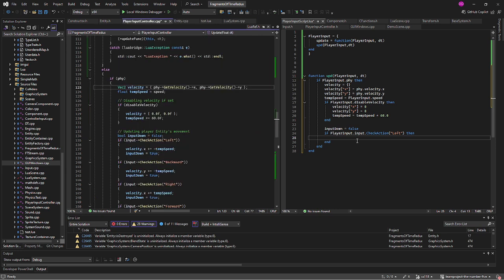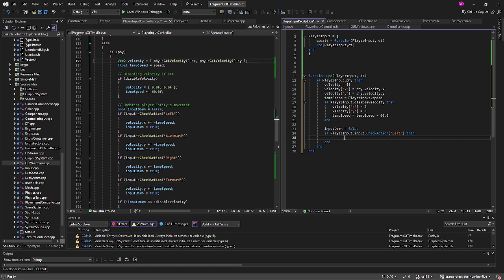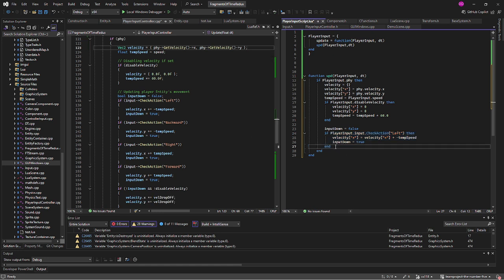Input, yeah, okay. For input.check action, then checking left, then velocity x, ooh, that's kind of interesting, equals velocity x plus minus temp speed. And then we're going to want input down equals true. And we're kind of copy pasting this. So let's go ahead and do that for backwards, right, and forward.